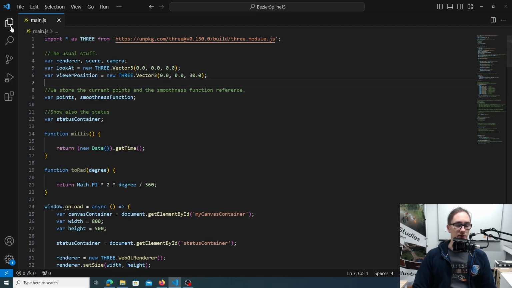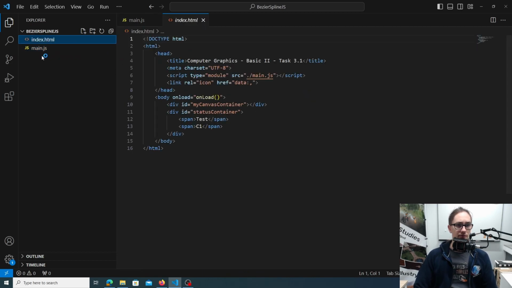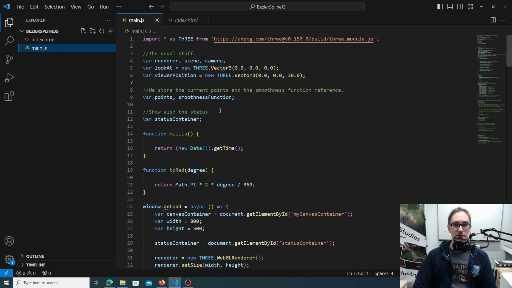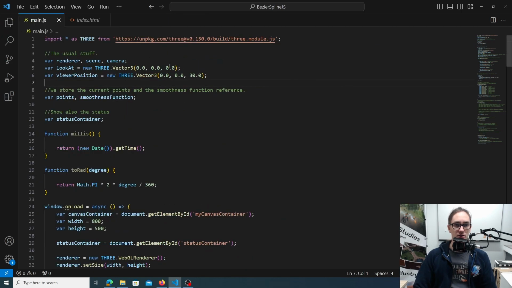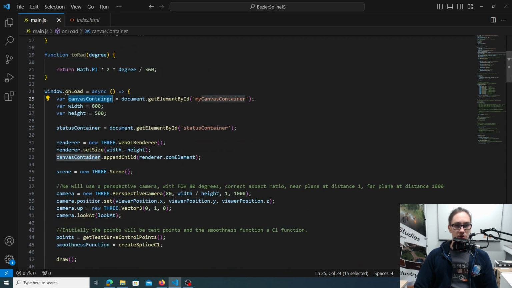So in this practice, we only have two files. We have the regular index HTML file, and we also have the main.js JavaScript file, so we don't have any shaders this time to modify. And on the load, we create the canvas container for our canvas, and we also have the status container.